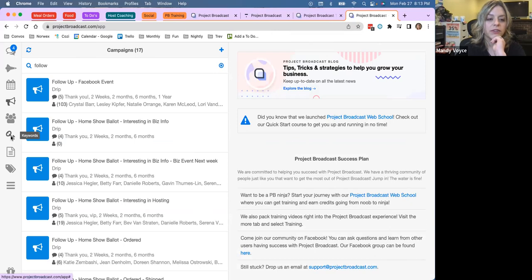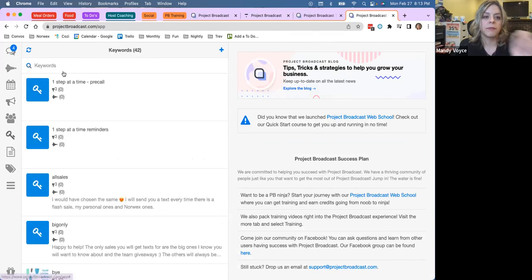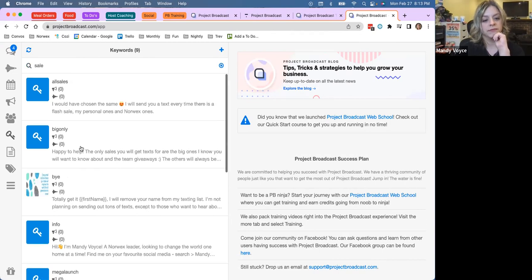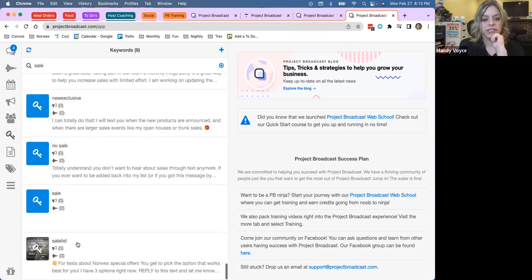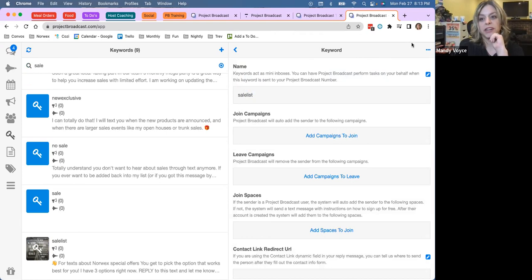And then I was going to show you this keyword. So we're going to come to sale list. What happens with a keyword is they can either text you back that keyword, or you can also manually add it on your end. Like if they sent back the keyword and they add an emoji or any other words, Project Broadcast will not recognize it. So you can add it yourself. But this would be it.